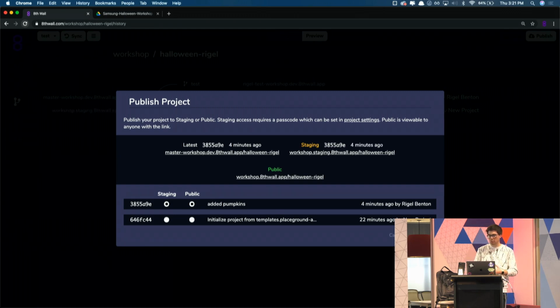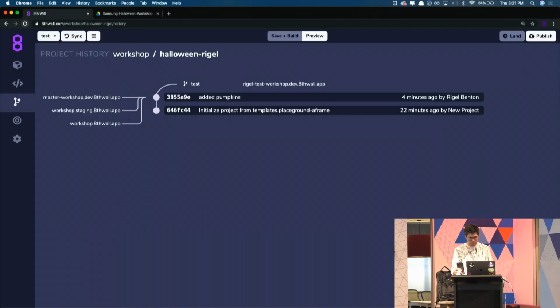And back to what I was talking about with landing, if you hit that land and publish, it just puts both of them at the top. That's just what it does. It's sort of a shortcut for that. So now that we've published, you'll now see that we have these new links that are pointing to this latest build, and these are going to be your public and your staging deployments.